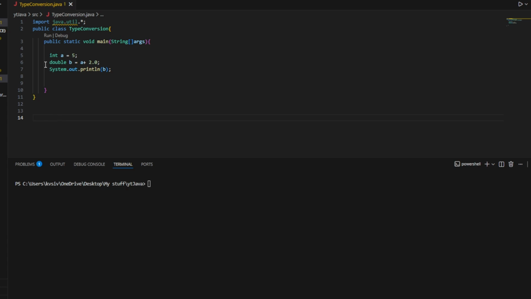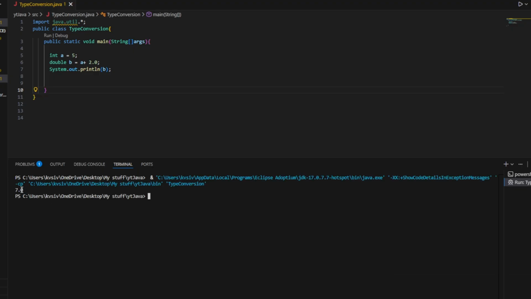To show this, I just wrote the same block of code on my code editor. I have my variable A, I have my double variable B, and I'm just printing B. When I run this program on my terminal or my output window, I'm going to see 7.0.